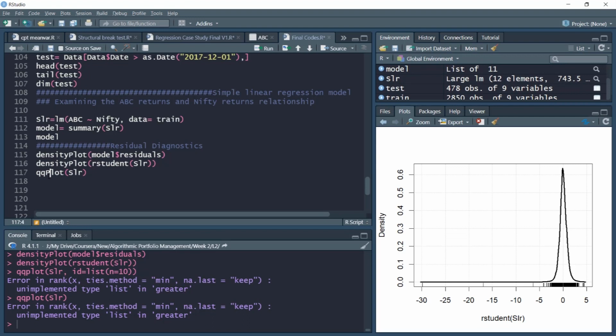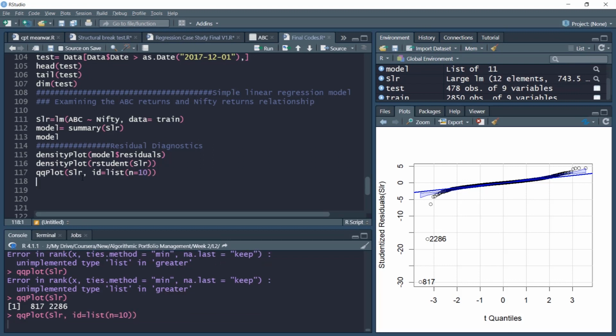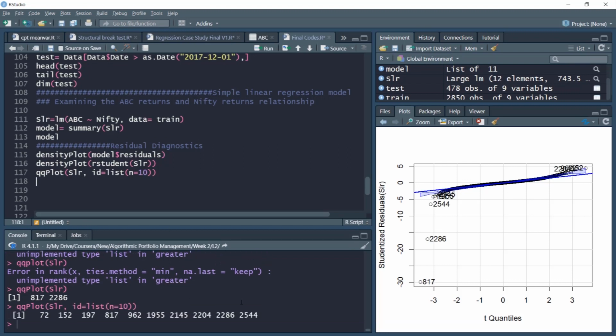So we'll run the QQ plot command. Also, we would like to see some of the extreme observations. So I'll type id equal to list n equal to 10. So we would like to highlight 10 extreme observations. I run this command and the model is plotted here. So we can see the quantile-wise distribution of studentized residuals. The residuals are plotted and we can see the number of observations that are extreme: observation numbers 72, 152 and 2544. These are some of the extreme observations that depart from the normality.